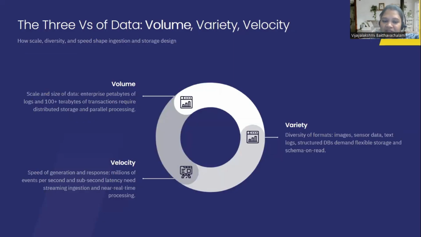Next, we are going to talk about the 3 V's of data. First is the volume. What is the volume? How much is the data that we are going to handle? If we are going to handle enterprise petabytes of data, then it would need distributed storage and parallel processing. So how much data we are going to handle helps us design the storage architecture or the data management solution that we are going to host. So volume is one of the important deciding factors.